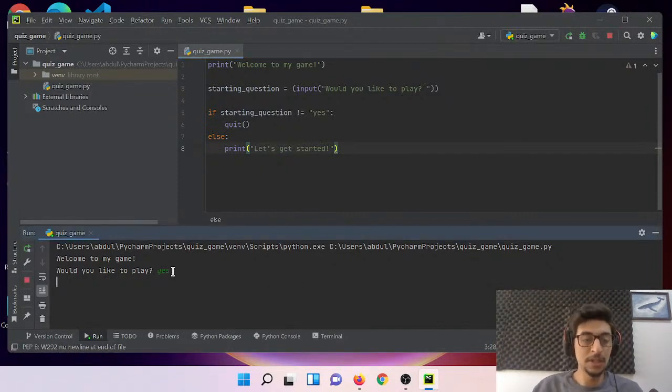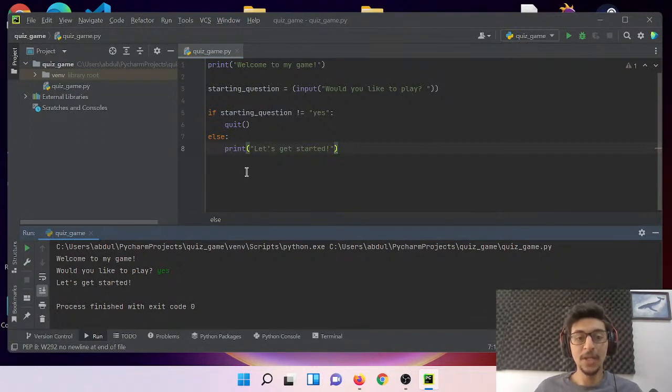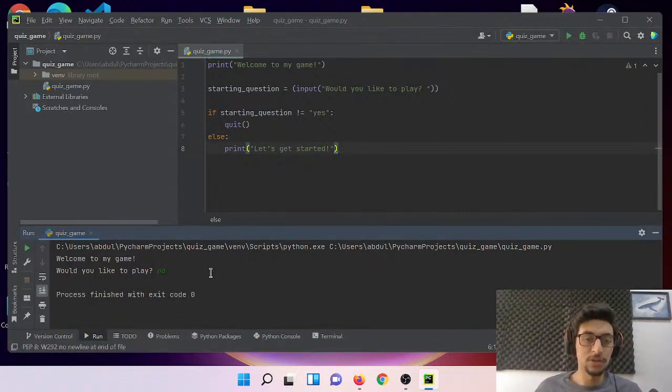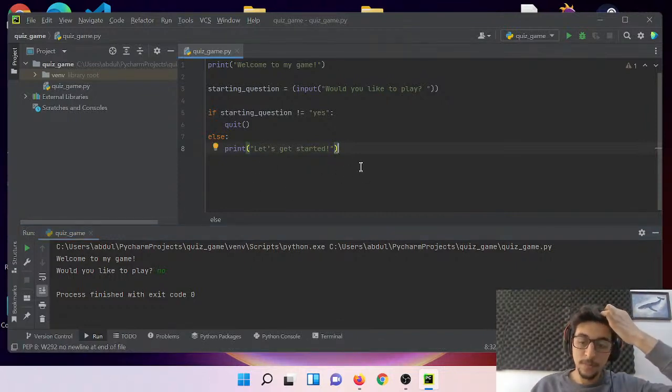Here, let's try. Would you like to play? Yes. Let's get started. And then again it quit the program because we didn't give it any instructions. But if we wrote no, it will just immediately quit the game without printing this.